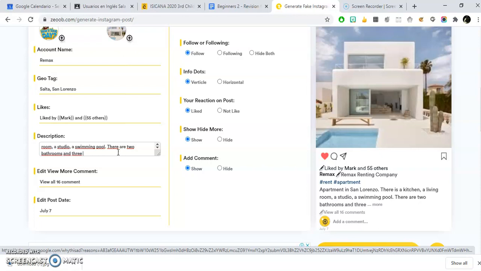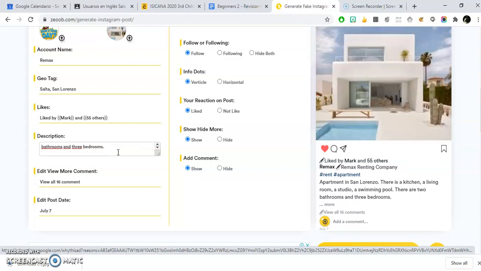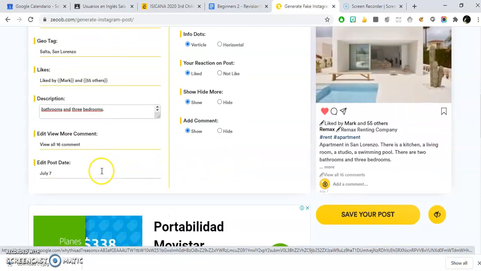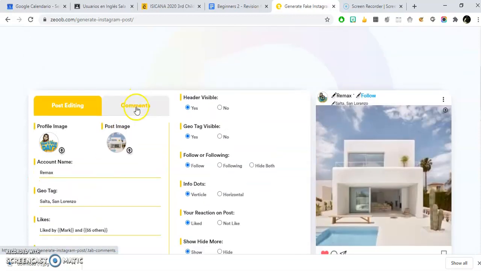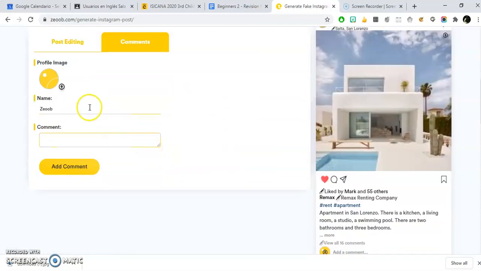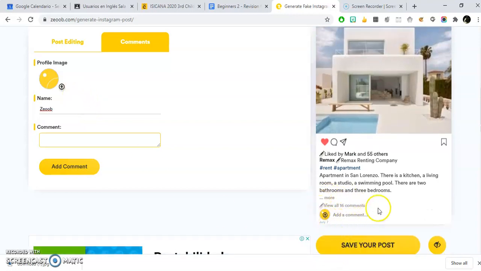and 3 bedrooms. And you continue with the description, yes? So you include all the information that I'm asking for. Here are the comments. That is for this section.